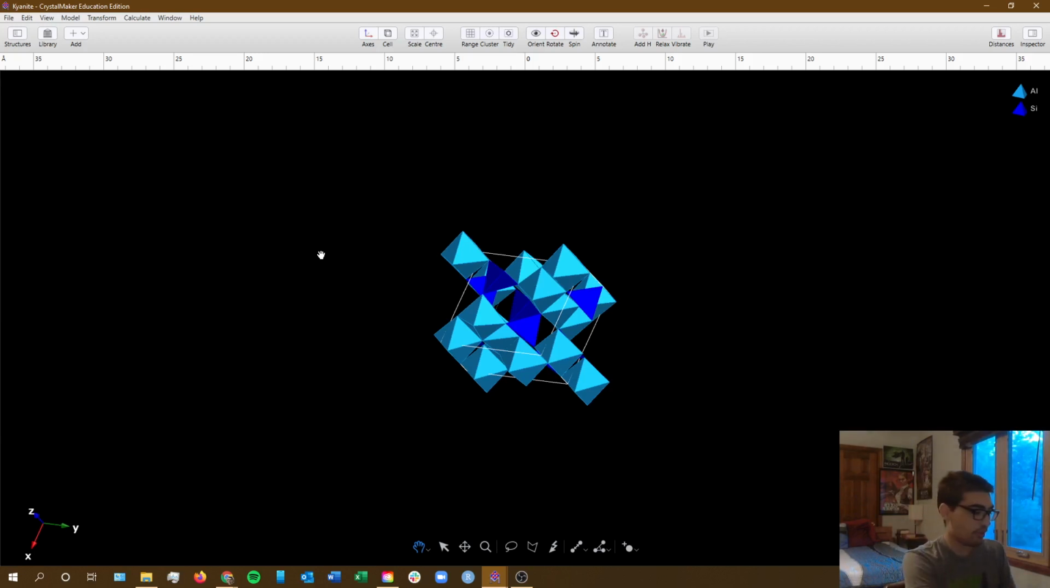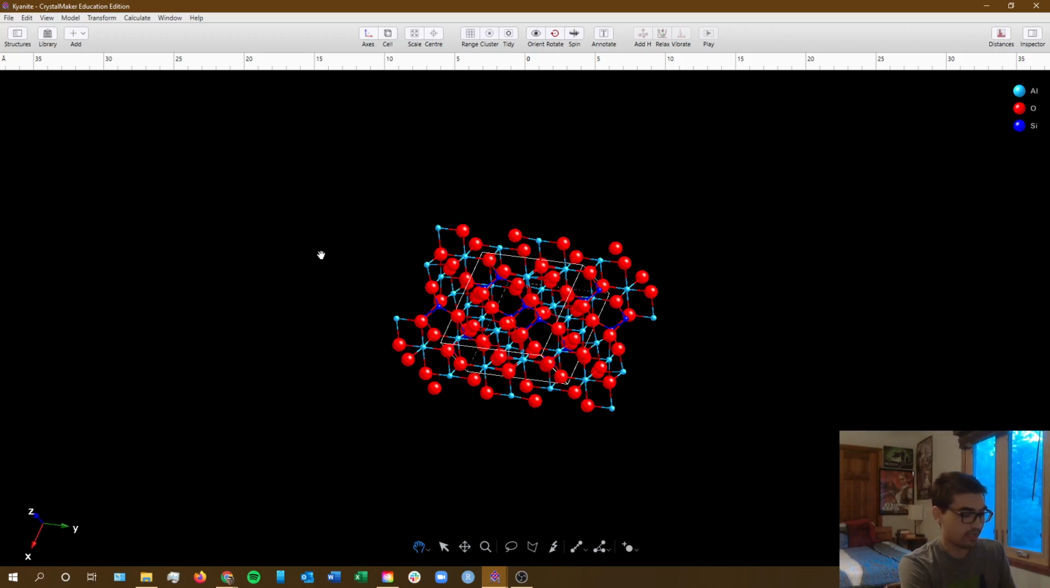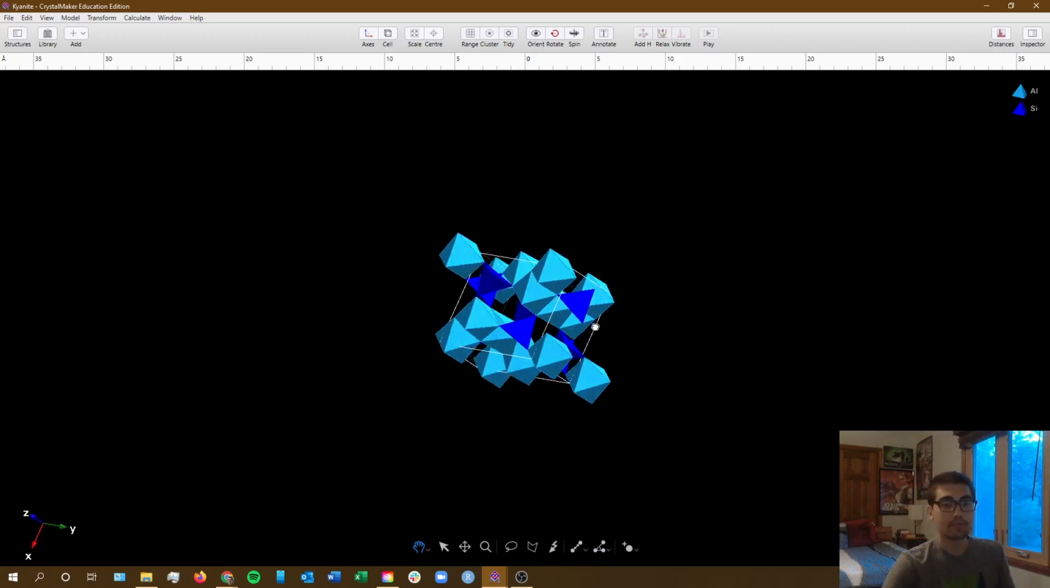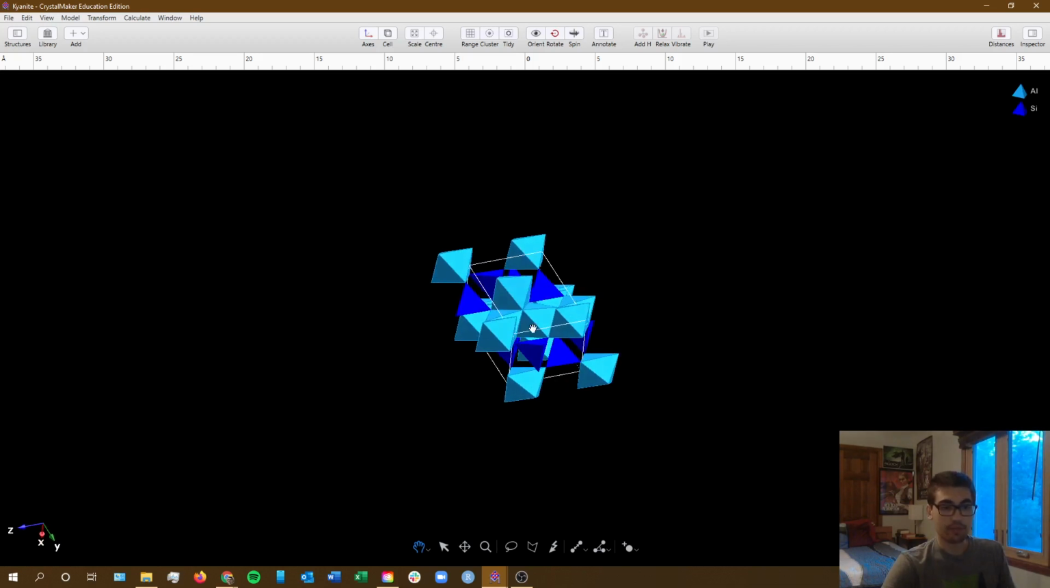So if I hold Control and press 1, now I'm back in ball and stick. If I hold Control and press 3, now I'm back in polyhedral. So once you get used to those, you can do it very quickly.